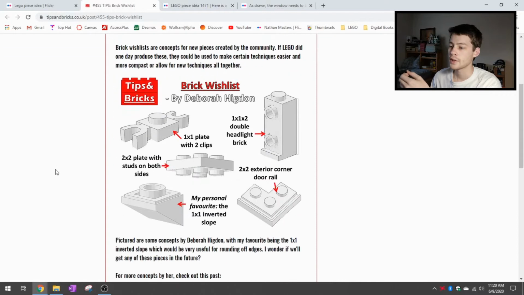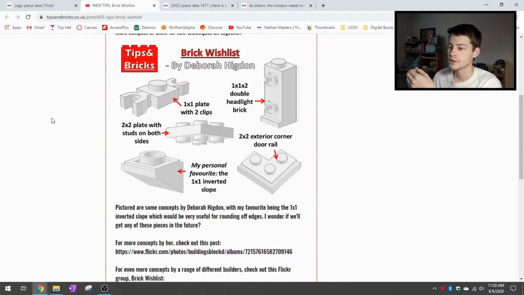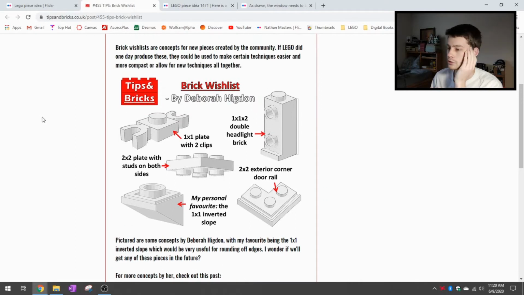These have also been compiled by other people and websites. So this website, Tips and Bricks, has done a little vignette here. And actually, here's one of the pieces I was talking about, this 2x2 outside corner for this door rail. It seems like that's somewhat wanted among the community. A double headlight brick, I'm not sure how that would be beneficial or useful right off the bat, but it seems like some people would want to have this.